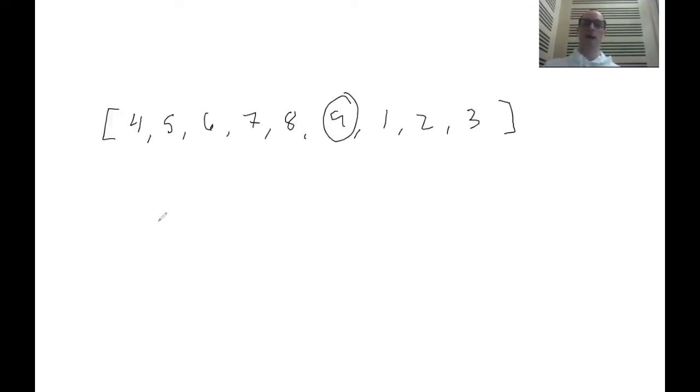So that is our exit case. So let's write that down. If the current value is greater than right, and the current value is greater than left, well, we're done.